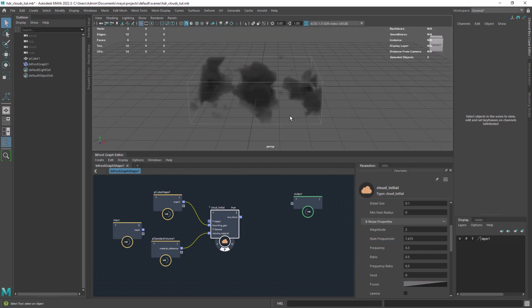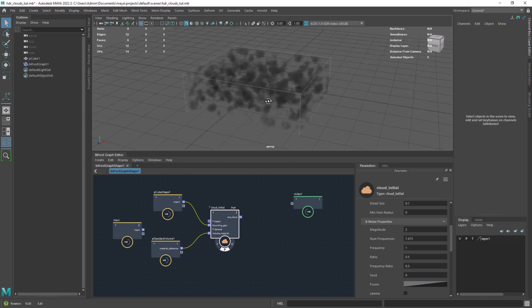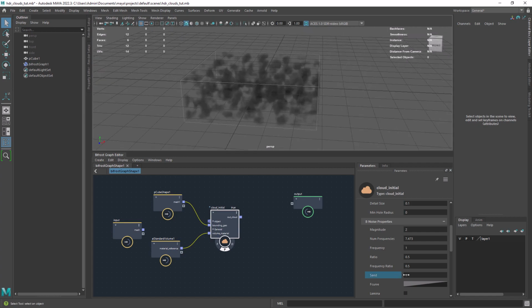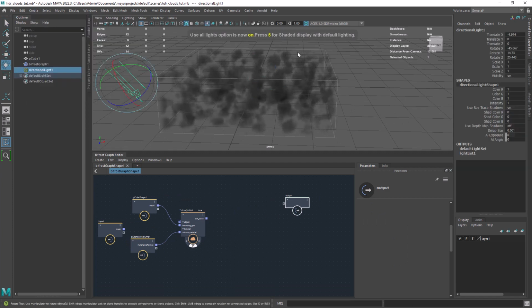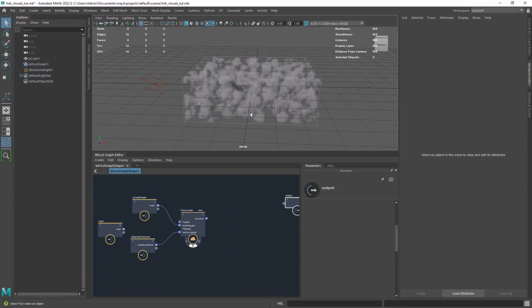The most important are the magnitudes that will grow or shrink the volume, and also the frequency, that is how many cloud shapes you want. You can add a directional light to get a preview of the render.